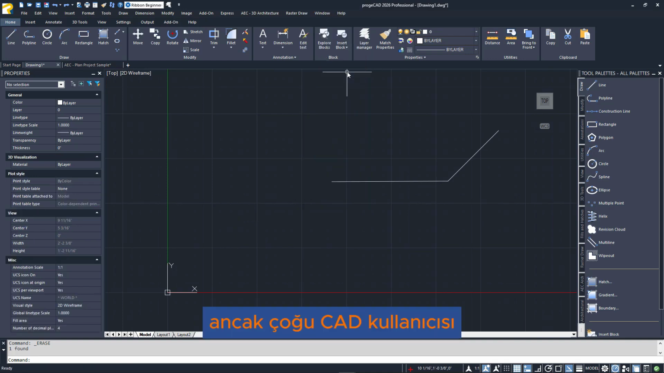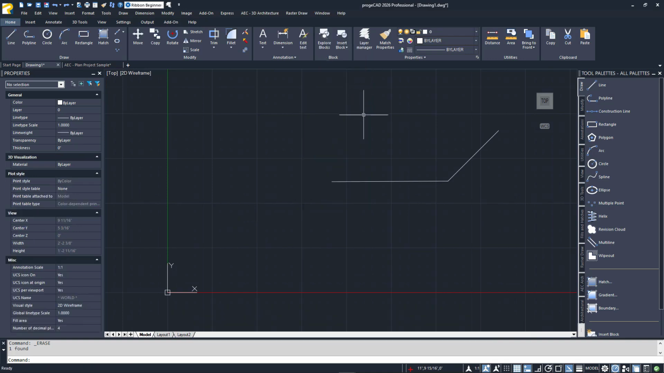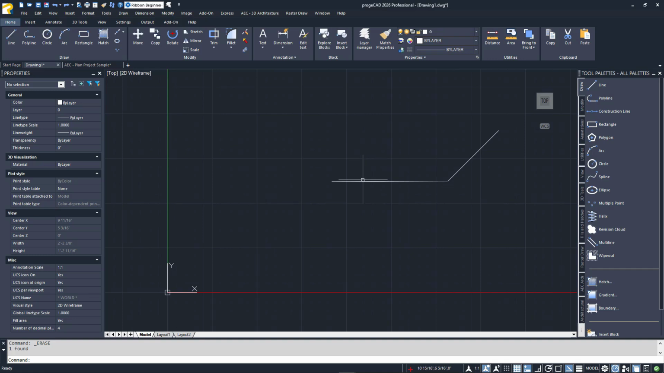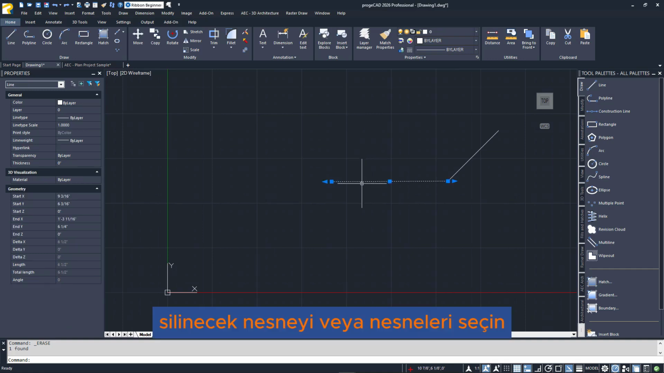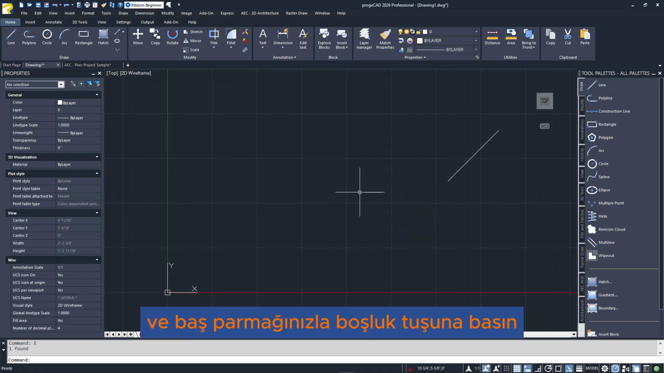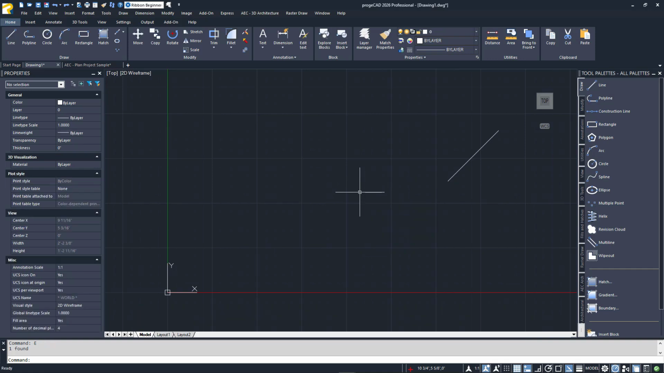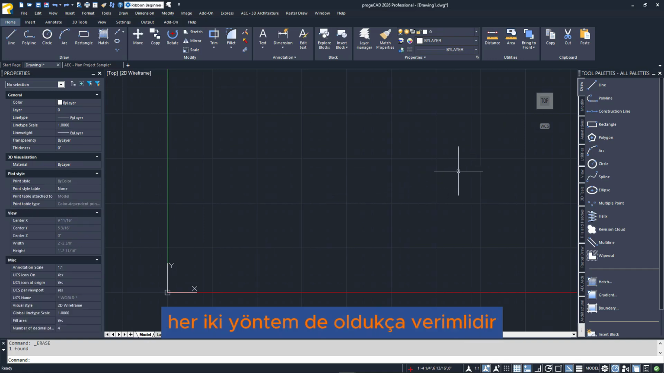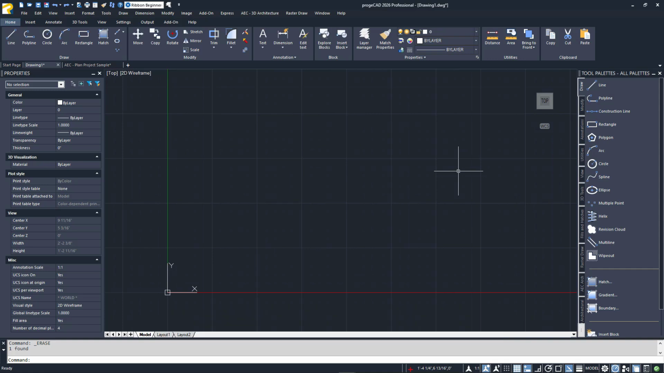However, most CAD users find that utilizing the keyboard is the most efficient method. I'll demonstrate and explain since you can't see my keyboard. Select the object or objects to erase, then type E, the alias for erase, and pop the spacebar with your thumb. Recall that the spacebar and Enter key are interchangeable in progeCAD. After selecting the entity to remove, you could also press the Delete key to erase it. Both methods are highly efficient.